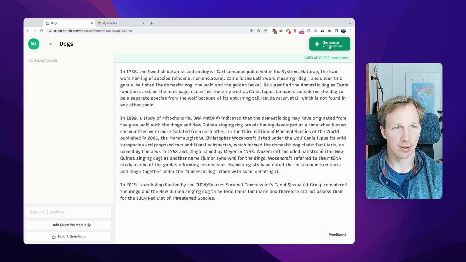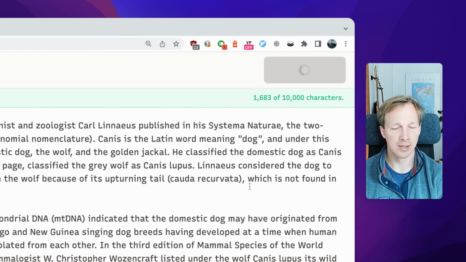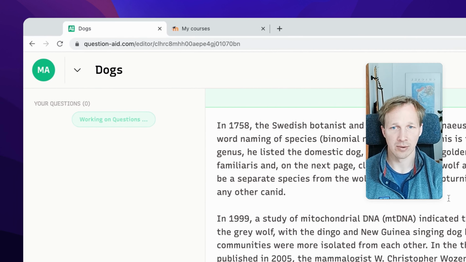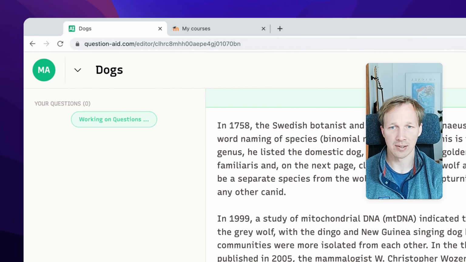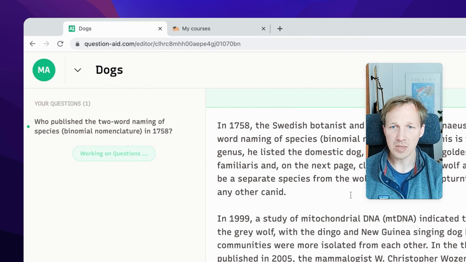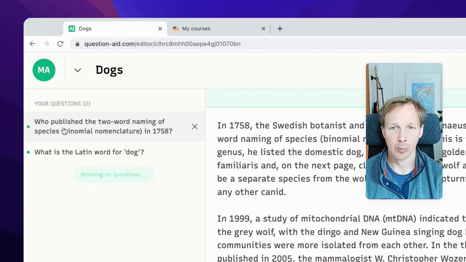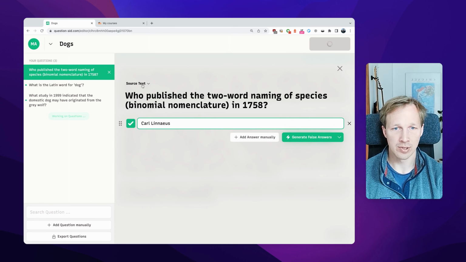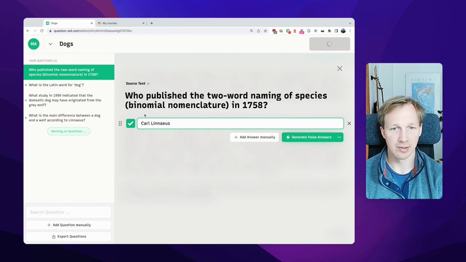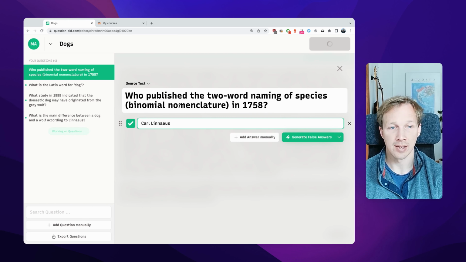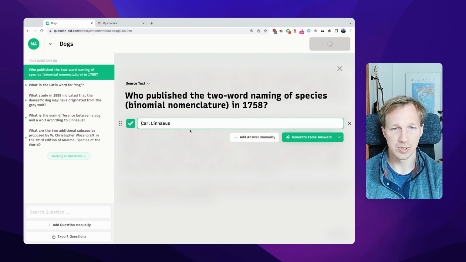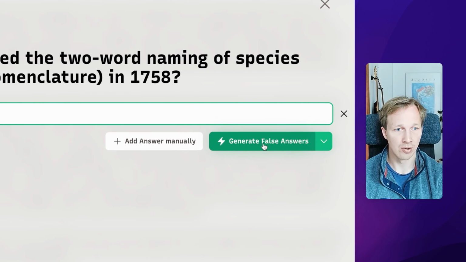So I'm going to start and click generate here. And now the system is working. It takes a couple of seconds for the first question to appear. And there already is the first question. Who published the two-word naming of species in 1758? I can click that question and I can see that it's a short answer kind of question. I can leave it like that if I like, or I can adjust it. And I can turn it into a multiple choice question by clicking generate false answer.